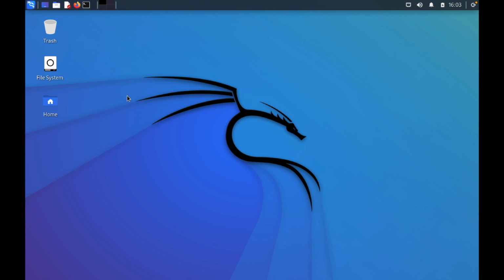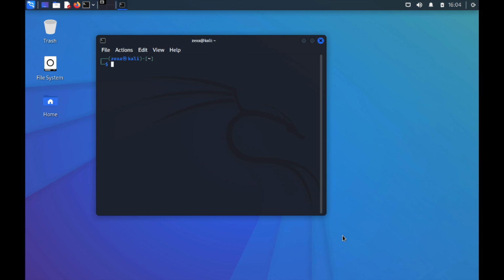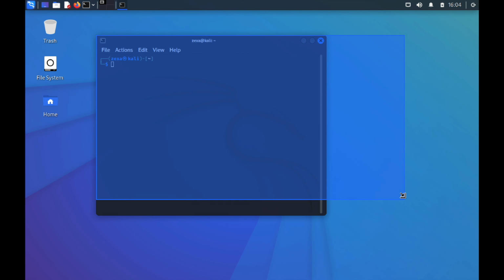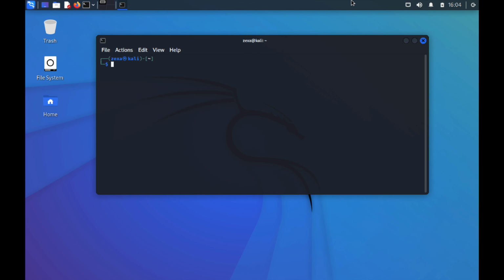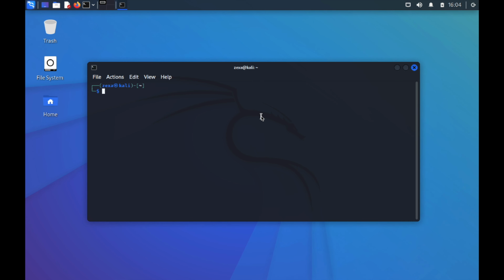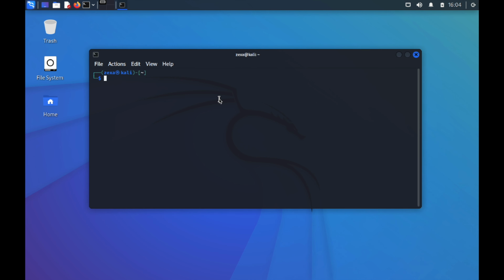Now we have our Kali installed, but there are some updates needed to be done in order to be fully functional. It is 22.2, so let's update it to 22.3, and then we will also install the spice-vdagent tool, so we can enable folder sharing and clipboard sharing. Let's first update the repository.